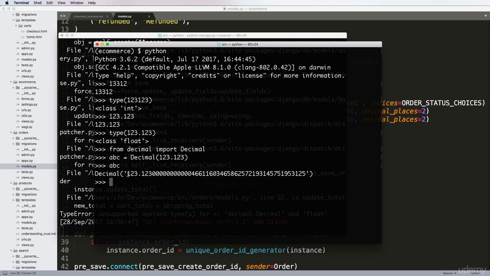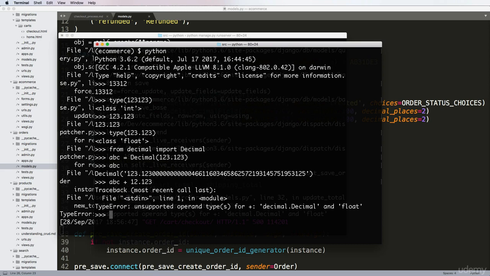This is coming down to the actual binary level of how this number is looked at. This is a little bit more precise, as far as I understand, than using a float number in terms of how the system works. So when I try to add abc, this decimal number, to some other number with a decimal in it, it's actually trying to add a decimal and a float. That's all it's trying to do.